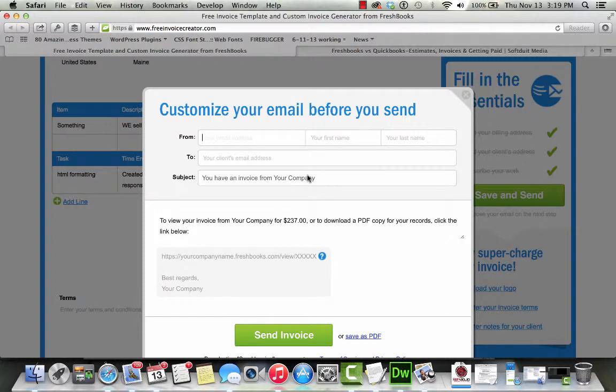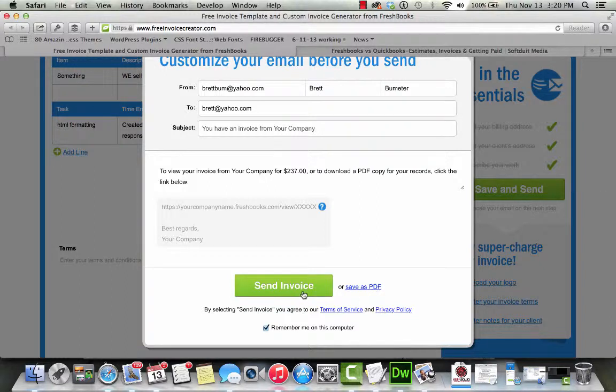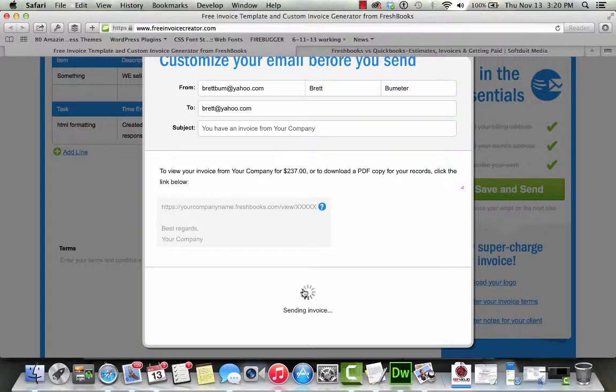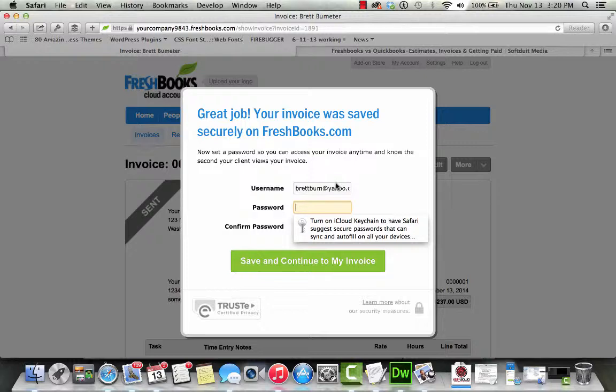Now, in this case, we can send it from a particular address. I'm going to put in my Yahoo just for purposes of this demonstration. And I'll send it to myself. Or we could save it as a PDF. This is the free version, so it looks like you can send the invoice. So we'll go ahead and send it. I sent that to Brett at yahoo.com, not Brett Bum at yahoo.com. I apologize, Brett, whoever you are out there, the other Brett.